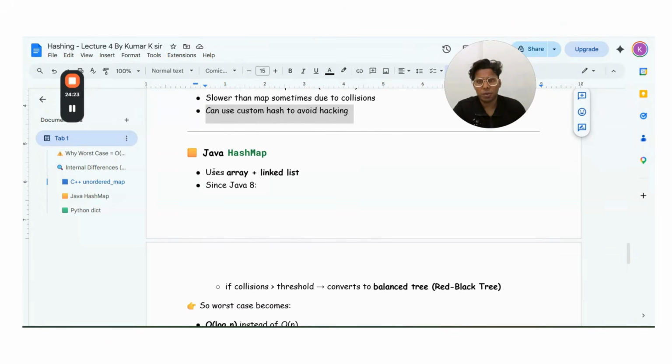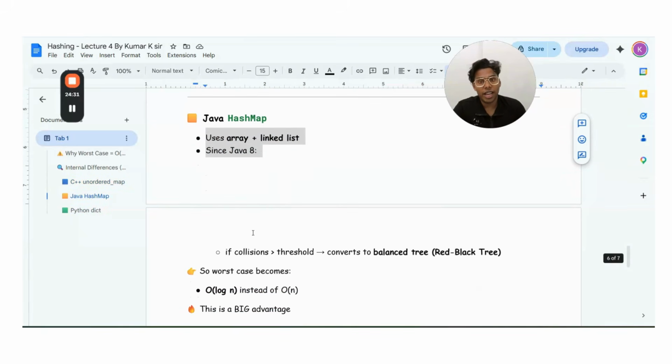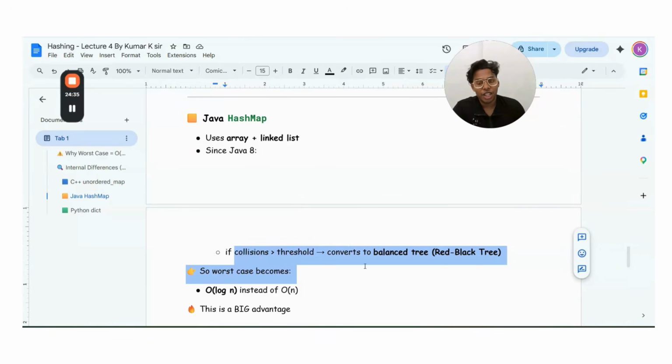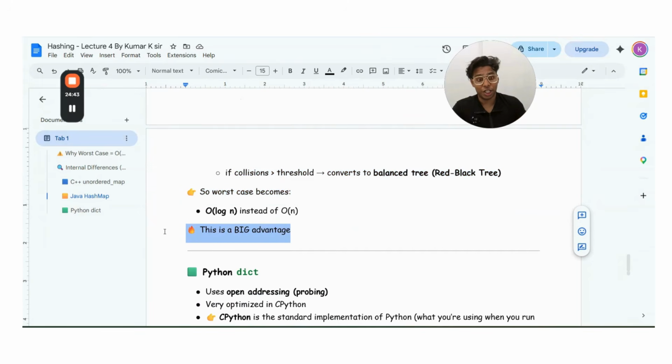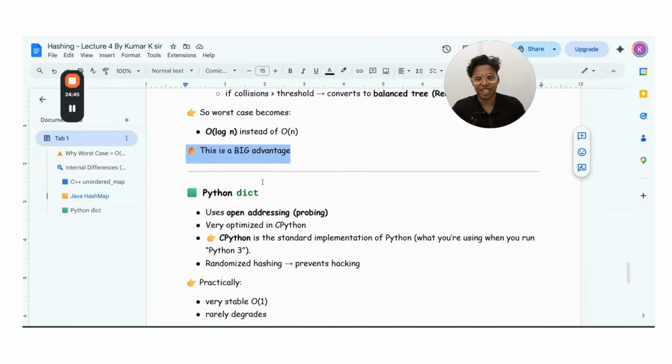Obviously, Java hash map uses array plus linked list. But since Java 8, if collisions are greater than a threshold, then it converts to a red black tree. So the worst case is actually log n from Java 8 version instead of O of n. This is a big advantage. In Java, you can never get TLE.